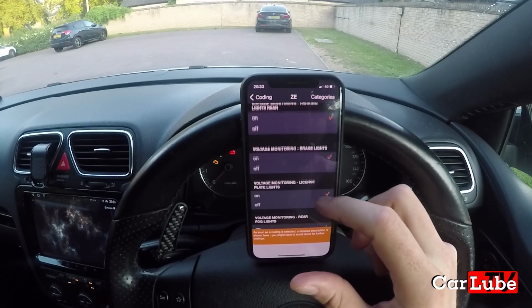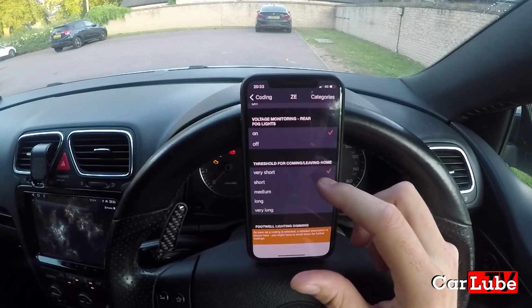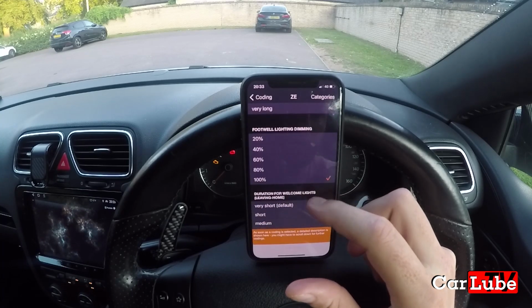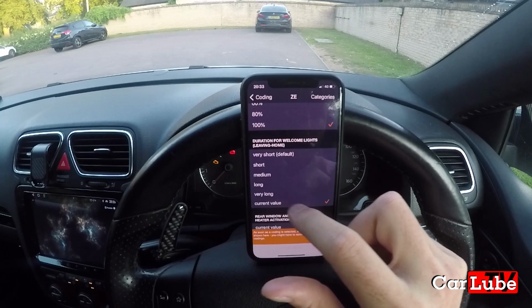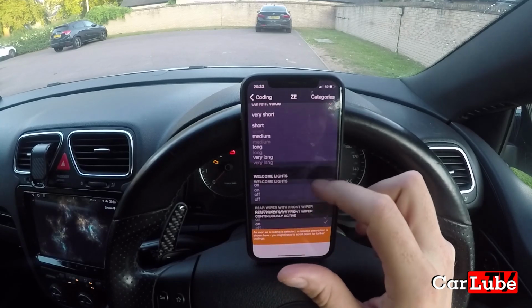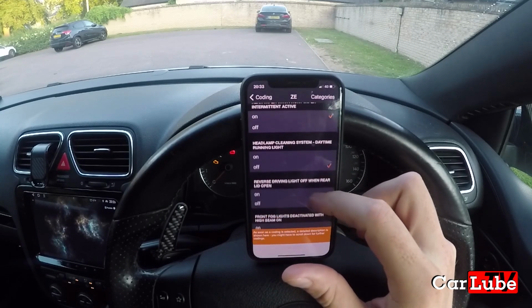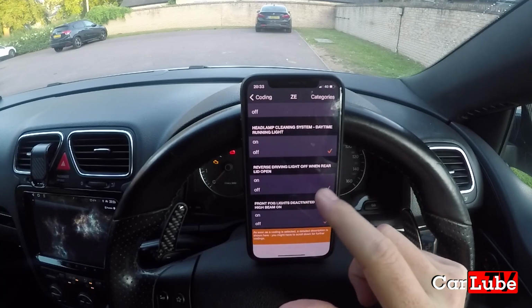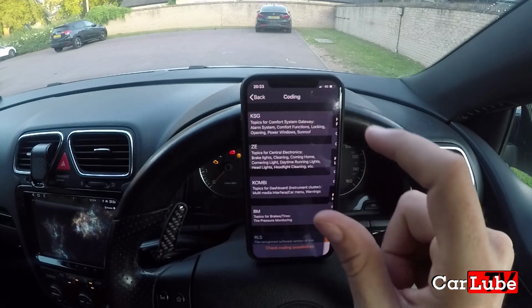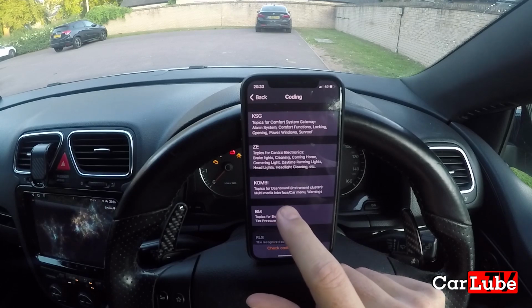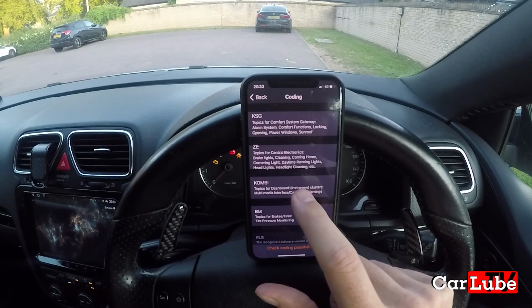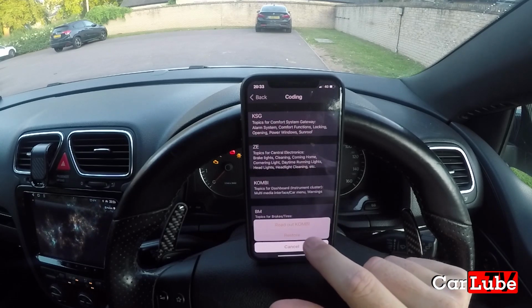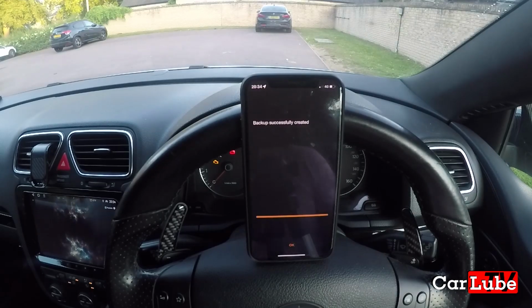Lots of voltage monitoring for various bulbs and things around the car. Footwell lighting again, duration for welcome home lights, yeah. Okay, we can see just lots and lots of headlight things, and that's all that's in that one. Nothing else I want to change in there. So let's go back into here. So dashboard instrument cluster, let's go into this option here and read that one, and that's ready to go.